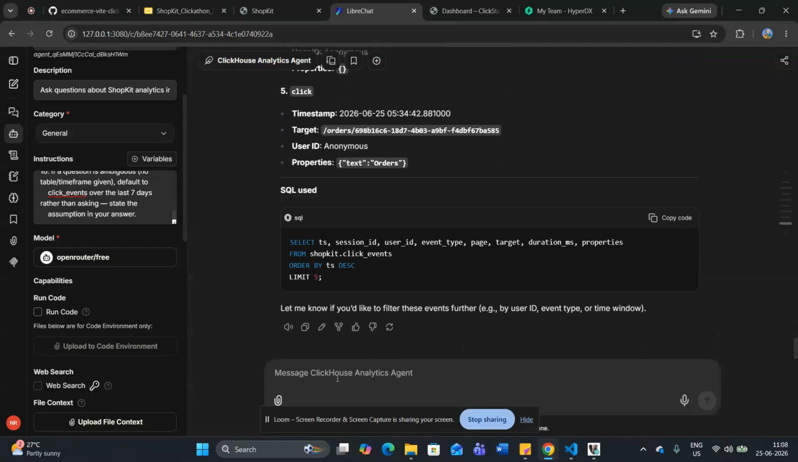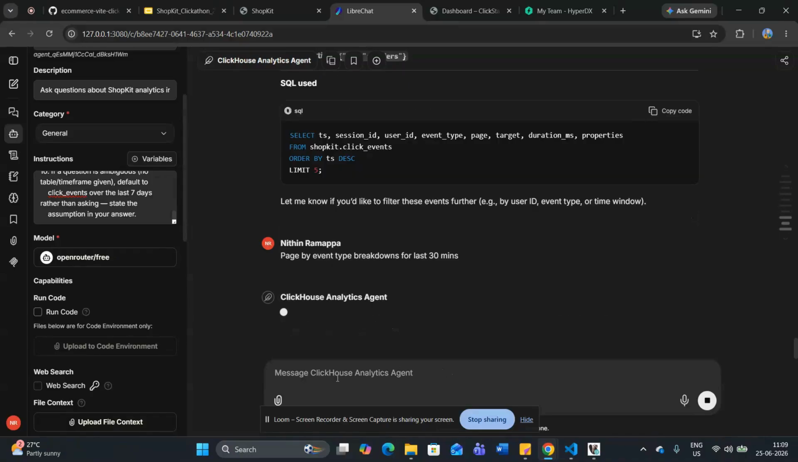Now let's see a different one. Page by event type breakdowns for last 30 minutes. As you can see, it can also understand relative timings. I've just mentioned it as last 30 minutes, and it understands that it has to query from now. It captures the timestamp now, goes back 30 minutes, and adds that to the query.